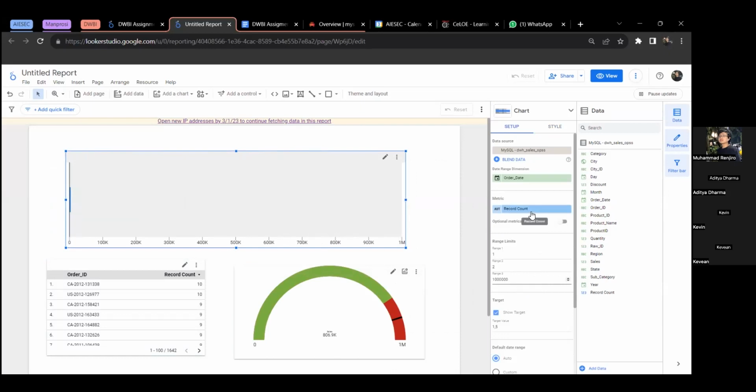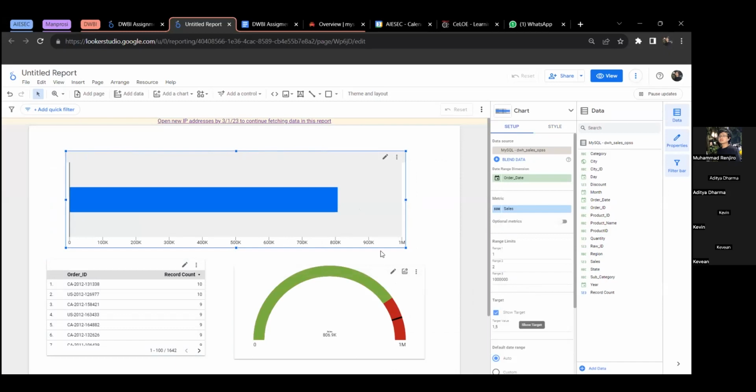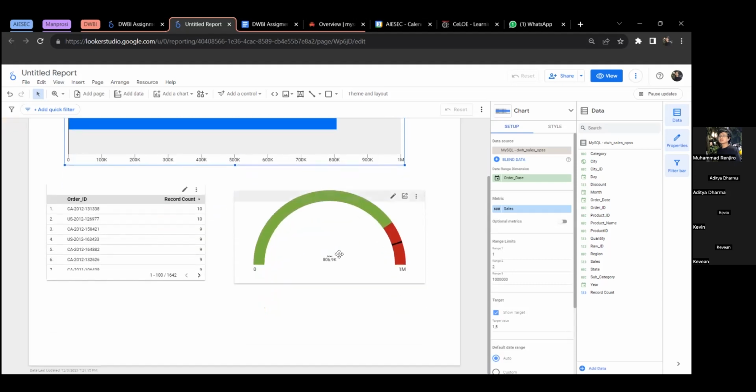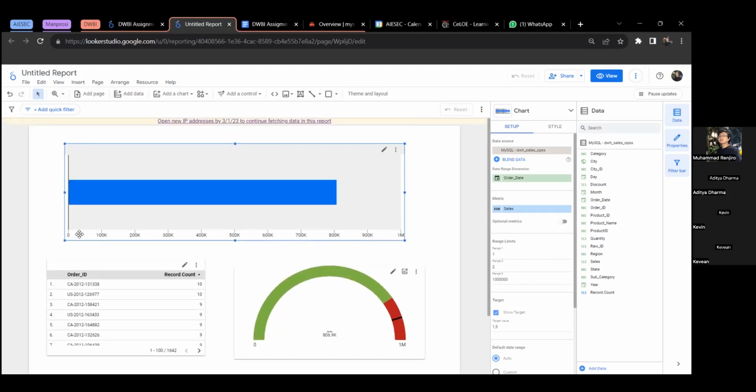As we can see here, let's put the metric as sales, just like the gauge chart. Now we can see that the sales has reached around 800,000, just like the gauge chart has stated, and the range limit is going to be from 0 to 1 million. Now we can set this however we want. For example, we want to set it to 900,000.